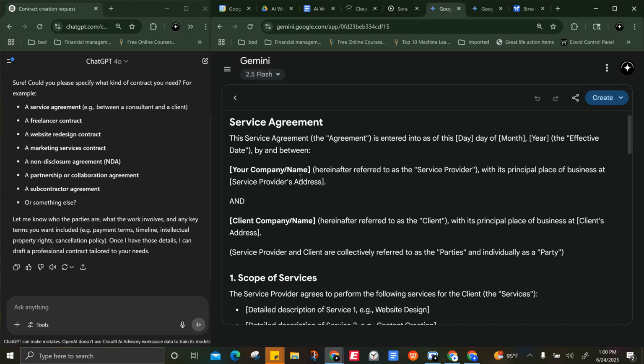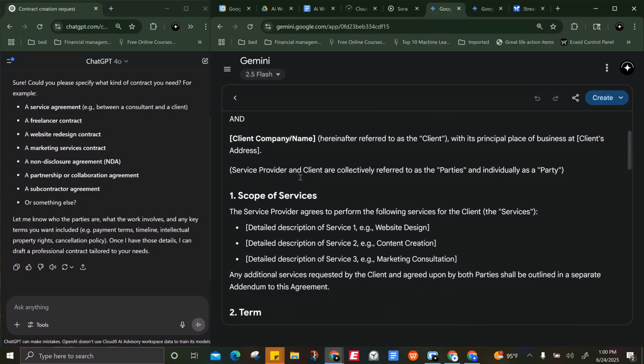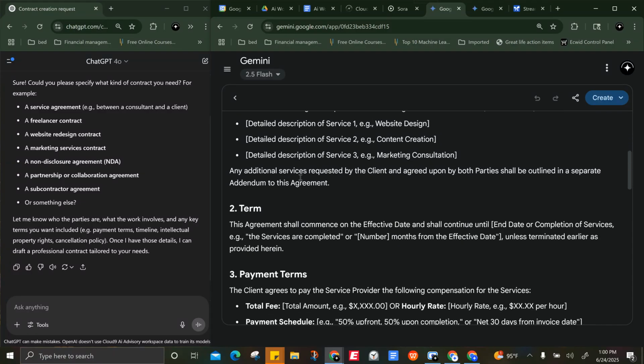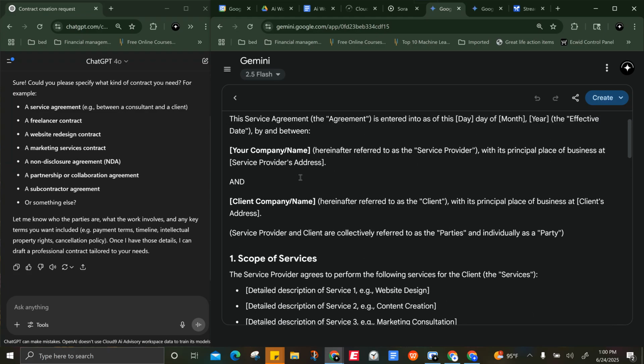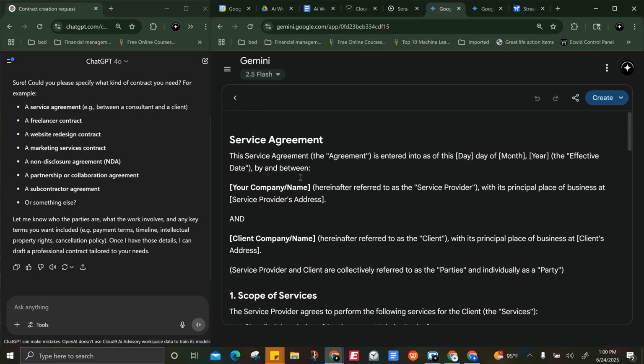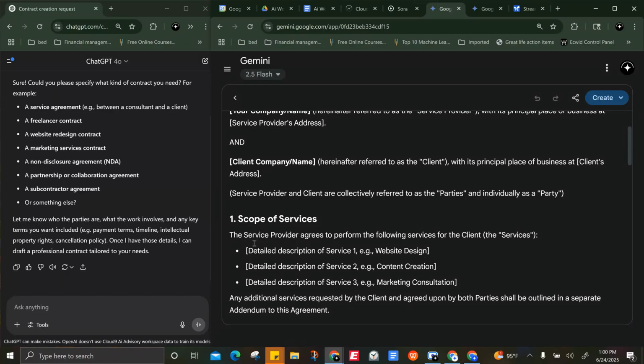Gemini just created a service agreement, a generic one: scope of service, payment. It still actually did one based on my data that it has, so that's impressive. The scope of service talks about website design and content creation. Although I'm teaching AI, since I'm helping other people out, people ask a lot of questions about content and websites.